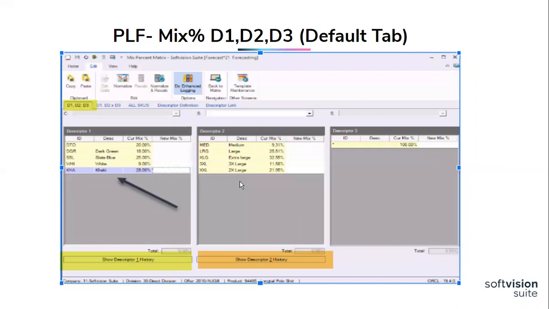And if there's history, down at the bottom of each descriptor section there'll be show descriptor history. So you can opt to manually key in a new mix percent for this particular offer, or what most of our users will do is click on the show descriptor tab for each of the different descriptors to look at the history.